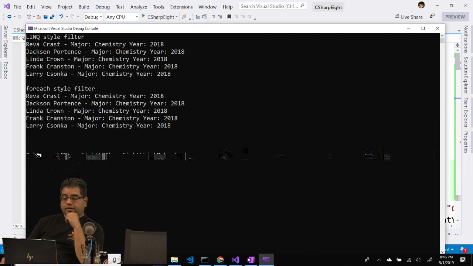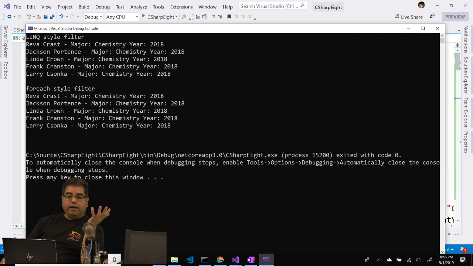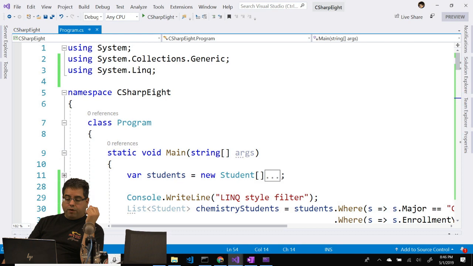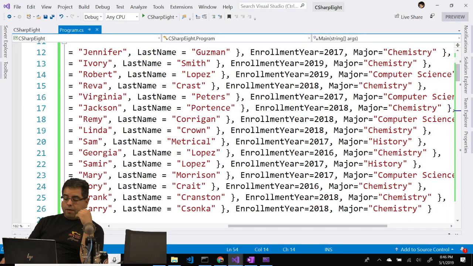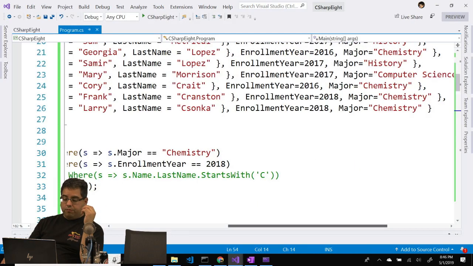And the reason why we get the same results is because essentially in for each style, we searched for chemistry majors from enrollment year 2018, and a LINQ style, a for each style, pretty much the same, no differences there. And if we really wanted to, we could go through this list and confirm that, hey, we do have some chemistry majors that aren't enrollment year 2018, so they weren't going to show up. But basically anybody who is chemistry and enrollment year 2018 shows up just fine.